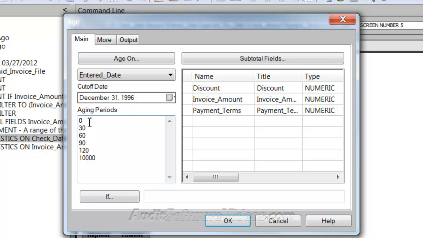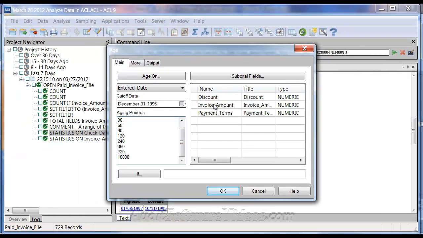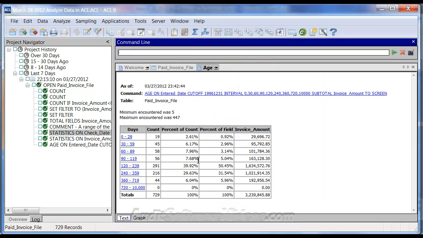So in the aging periods we have 0, 30, 60, 90, 120, and we can continue this as much as we like, maybe go a little bit further, and obviously they do need to increase in size as you go forward. We can then select the invoice amount and select OK, and that will produce this aging report.